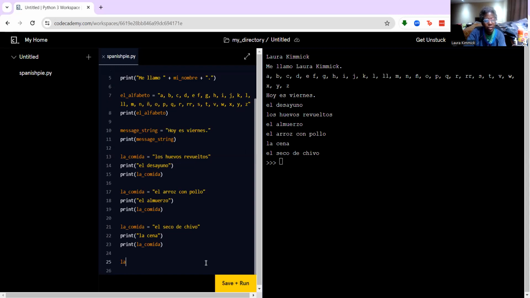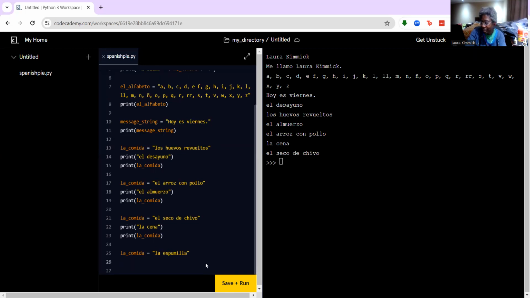Okay, here we go. La comida equals, okay, la espumilla. And then we print. The snack in Spanish is la merienda. Okay. If you spell something wrong in the argument, in other words, whatever's in the parentheses or in the quotes, the computer won't know any better. It'll print up even whatever you misspell because it doesn't know that it's wrong.